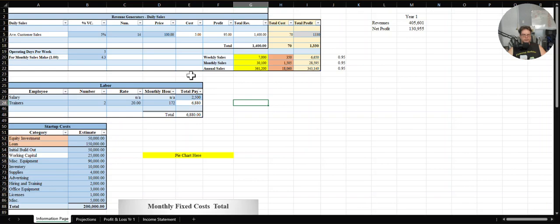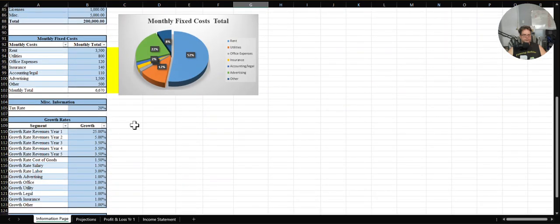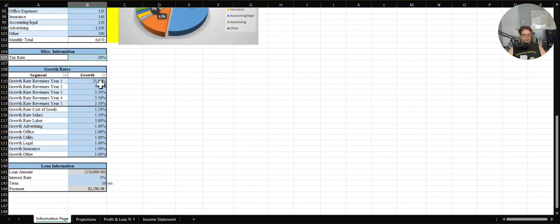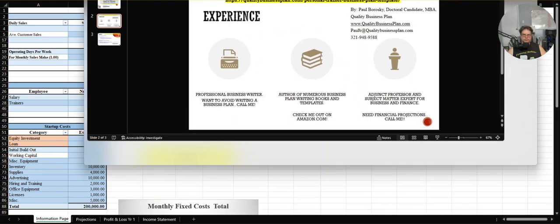Some of the sections that you can update in the financial model is going to be your daily sales, your labor, your startup cost information, your monthly fixed cost, your tax rate, your growth rates, and then your loan information. All right, so let's go ahead and wrap it up and sum it up.